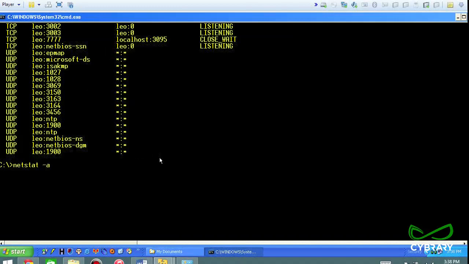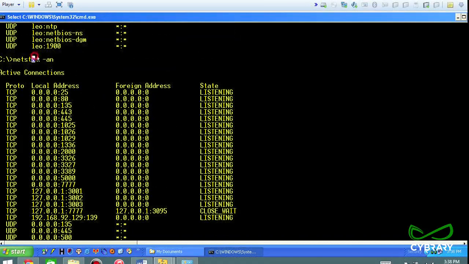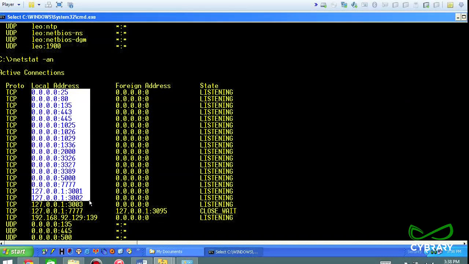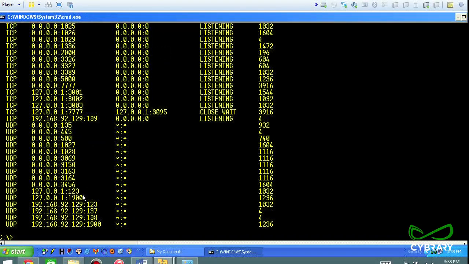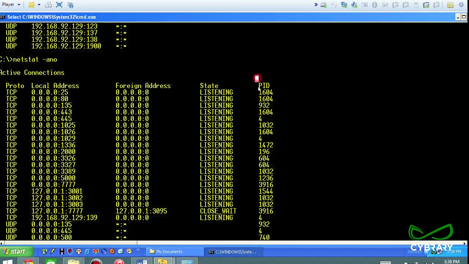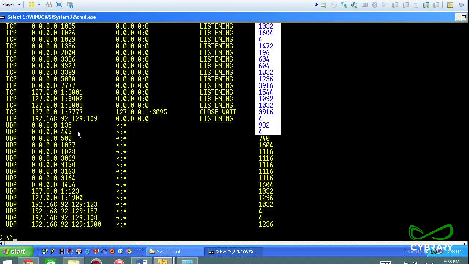And we can easily combine this. If I wanted to do an -an, you can see I just add the -an to the end of the command, and it instantly changes it over to the numeric format, right? And then, of course, if we wanted to add the -o, we get a column over here, which gives our owner process ID. And that's relatively it.